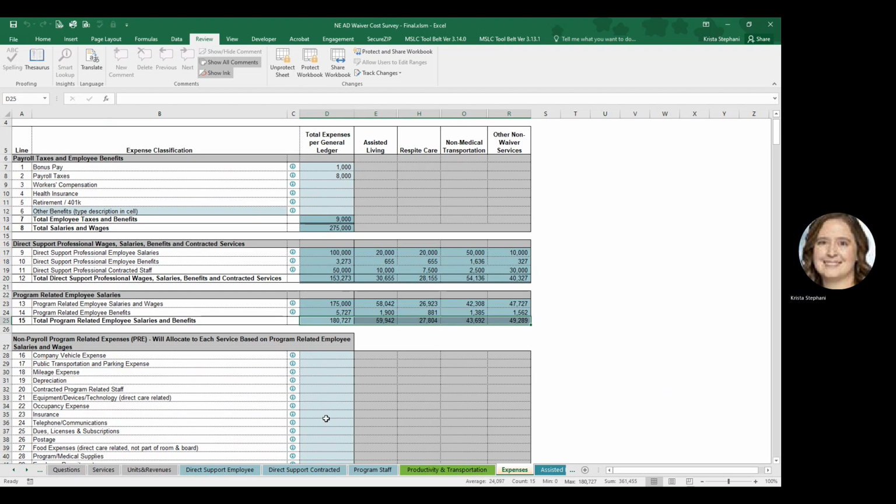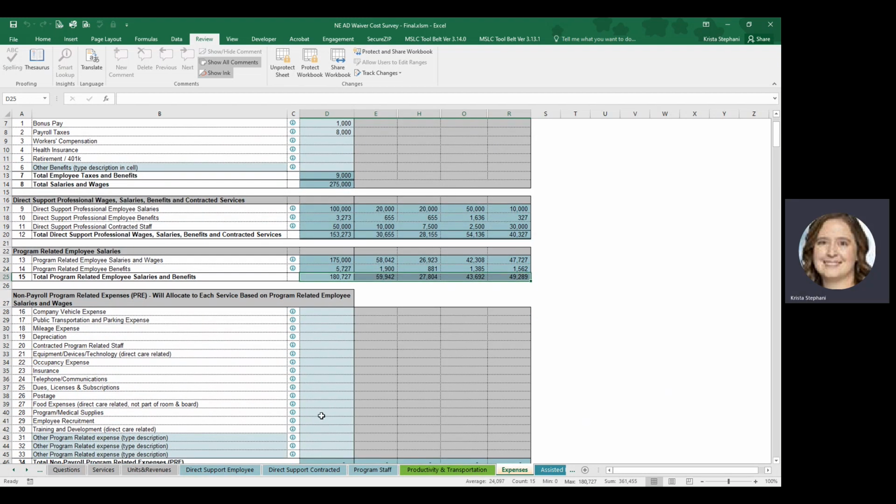So the next information that you will be asked to input is information that's related to your non-payroll program-related expenses. So these are expenses, again, that are required for you in rule or through the waiver service definition to provide that relate to the direct service provision for the individuals being served. So you will go through your general ledger and identify the expenses as they relate to program expenses and enter that information here.